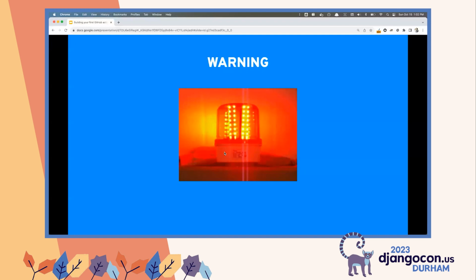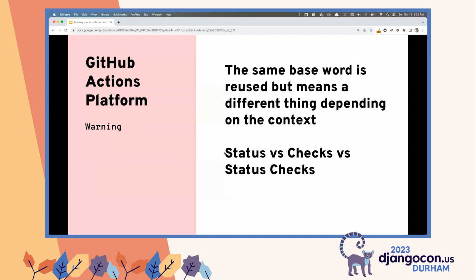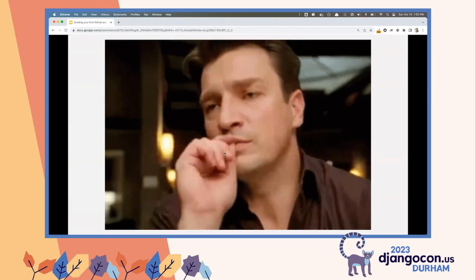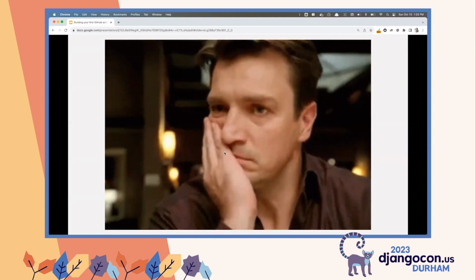So I've got another little warning here, and that is that the way that GitHub Actions, the platform, has named things can be very frustrating and confusing. They take a word and then, depending on where it's used, it can have different meanings. So we have GitHub Actions with big A and GitHub Actions with little a. Another one you might come across is status versus checks versus status checks, which are three completely different things, which caused me to have this exasperated sigh, this kind of "what?"